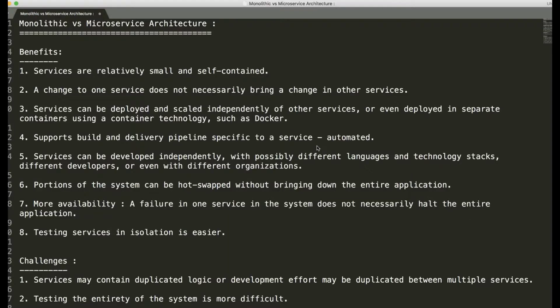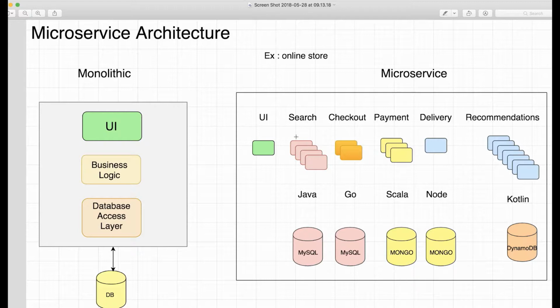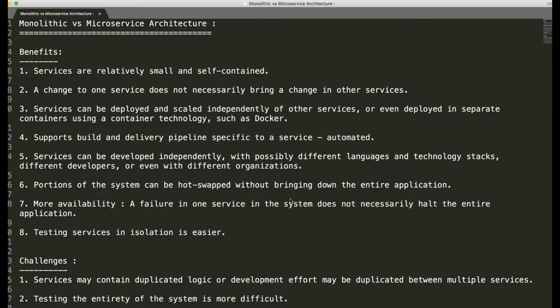So let's go to the second point: a change to one service does not necessarily bring a change to other services. What does that mean? For example, if you add a new feature or any change to this microservice, it's not going to affect the delivery microservice or the payment microservice. Everything is independent. The search microservice is independent, the checkout service is independent, the payment is independent. So they're not going to be impacted at all. This is the second advantage of using the microservice architecture.